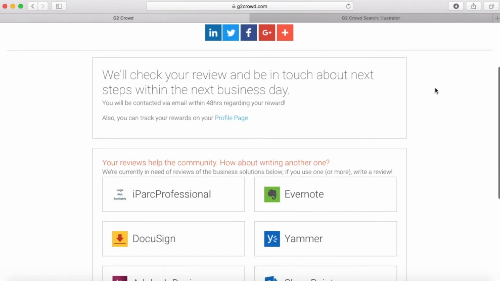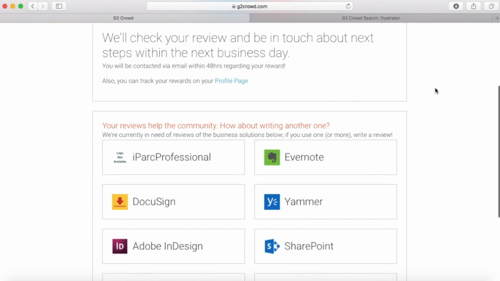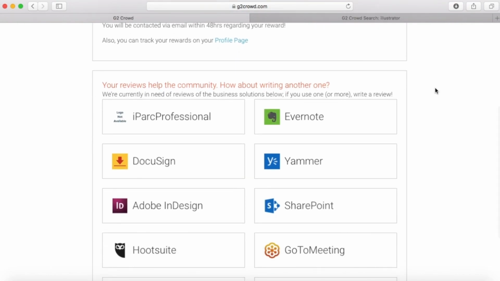You can share with your networks. We'll check your review and be in touch about next steps within the next business day. You will be contacted via email within 48 hours regarding your reward. Also, you can track your rewards on your profile page, which we just saw.